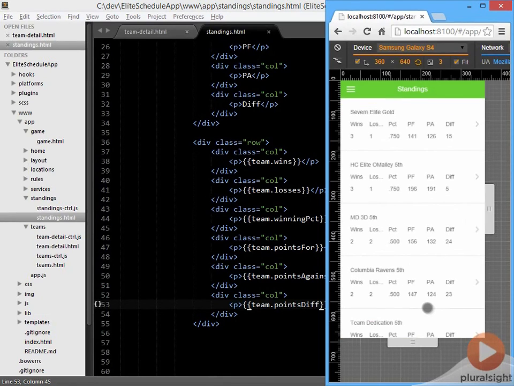Thanks to Ionic's grid system, things are starting to look pretty good. However, I use p tags for almost everything, so it's a little too uniform. Next, we're going to explore how we can use Ionic's typography to make important text stand out in our apps.